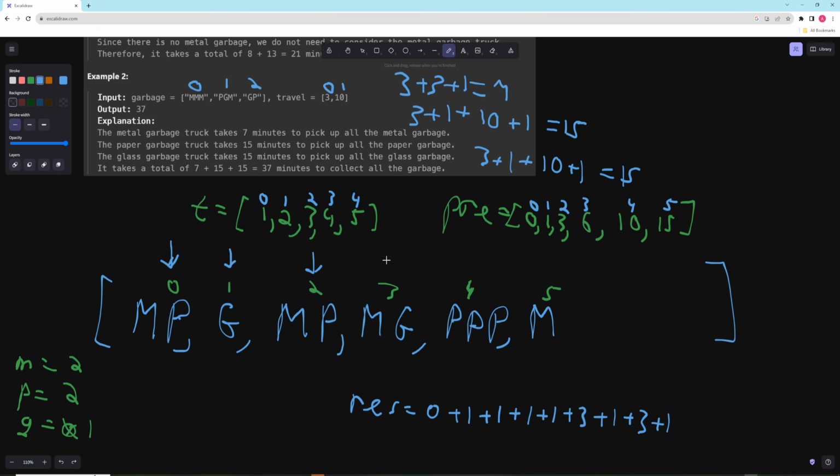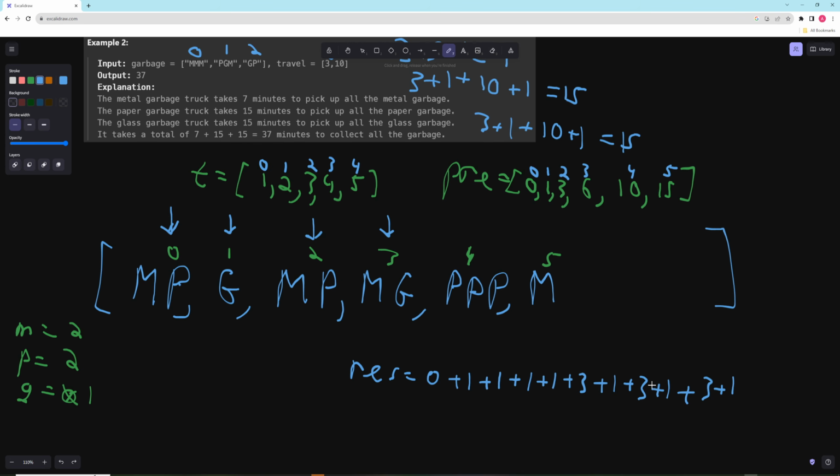Okay. Now we go to the next index, and we need to pick up the metal. So where is our metal? It's at 2. We need to go from 2 to 3. So we'll do 3 minus 2. So we have 3 here. So we'll add 3, plus 1 to pick it up. Let's scroll down a little bit so we have more space. Now we need to update our metal because now we're at 3.